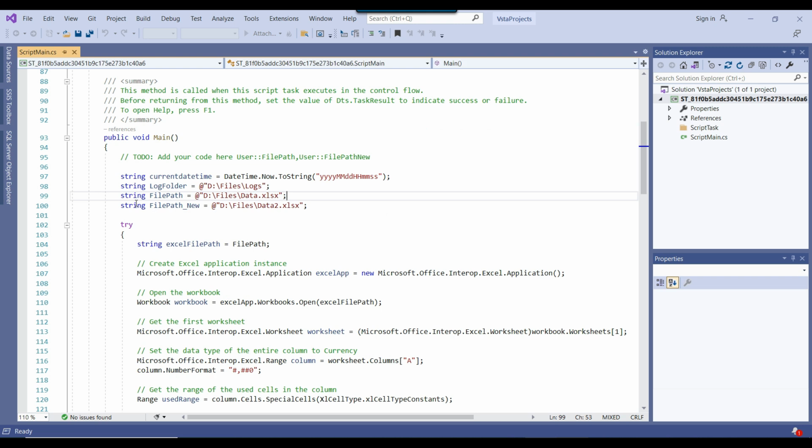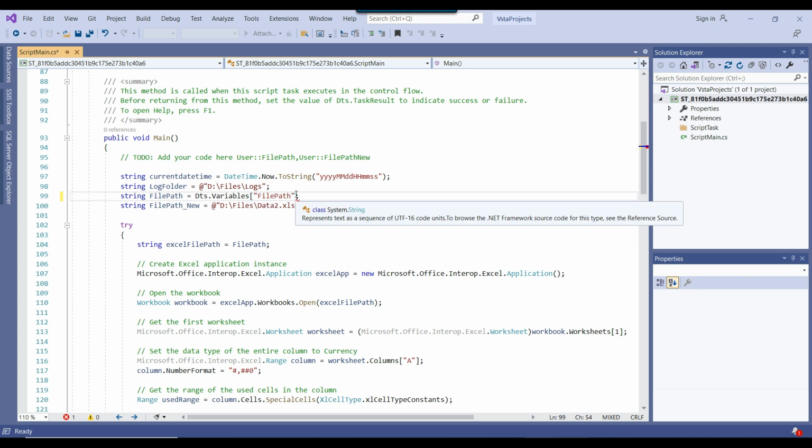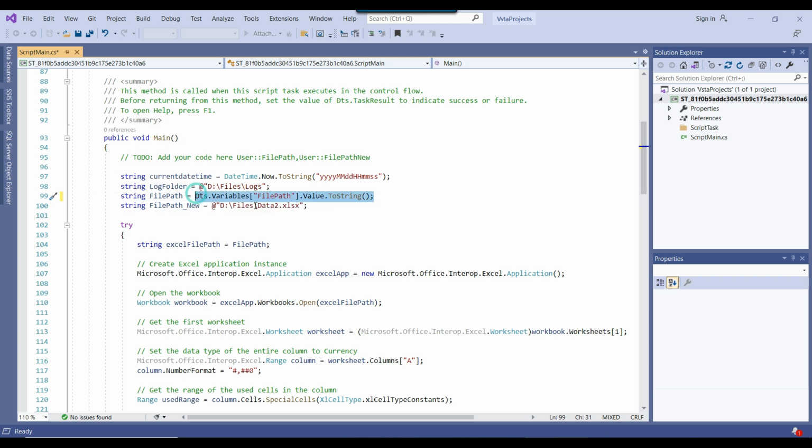Now we need to use these two variables as well. We had created these SSIS variables, so now we need to use these SSIS variables in the local string variables. Instead of this first value, we need to get the value from the SSIS variable. So I can say Dts.Variables, and inside the double quotes we need to copy this value and close it, .Value.ToString, and now we need to do the same thing for the other variable as well.